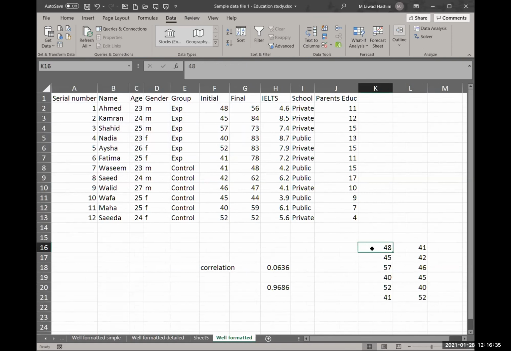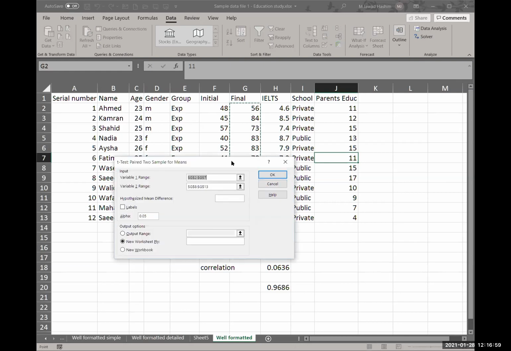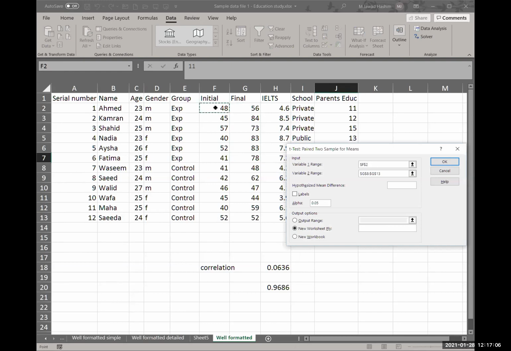Let's compare the final scores by ANOVA. Or let me try the t-test again just as an example. So this is a paired t-test because we have values for each person before and after. So variable 1 is the initial, and variable 2 will take as the final score. And again, I've not selected the top rows, so I'm not going to check the labels box.